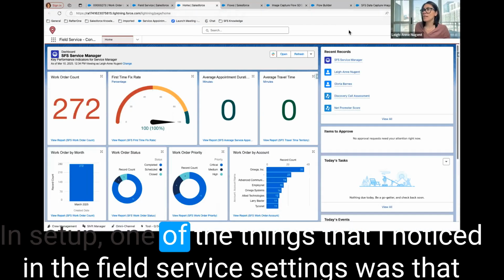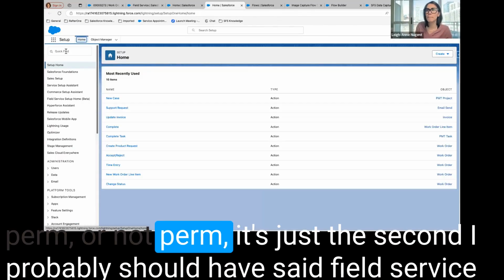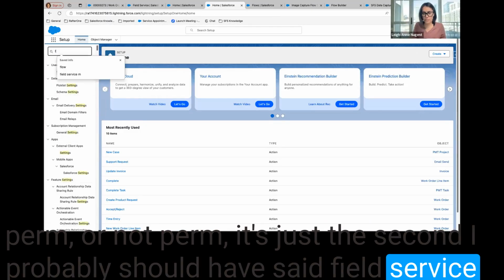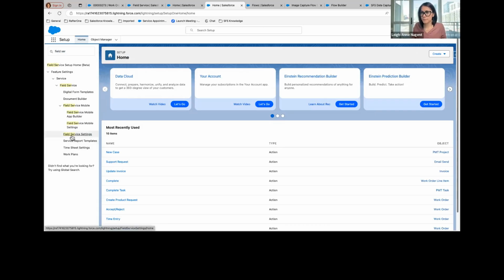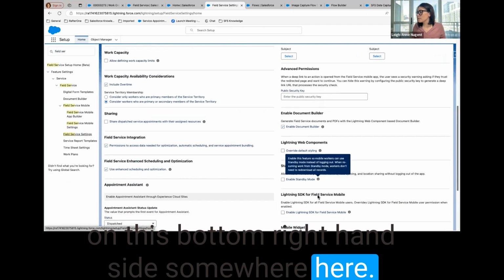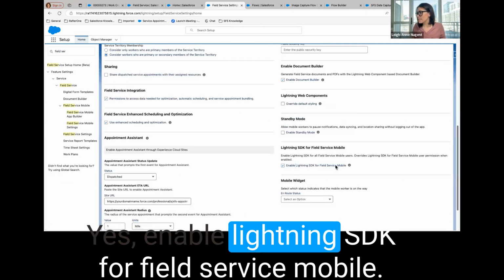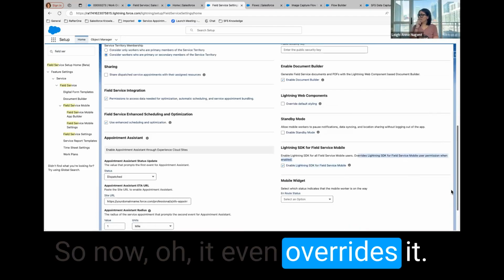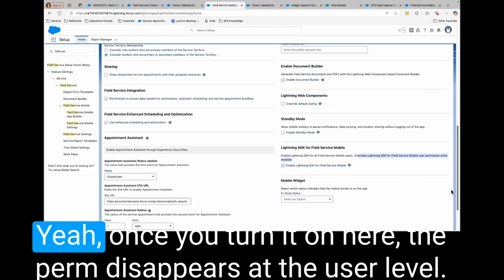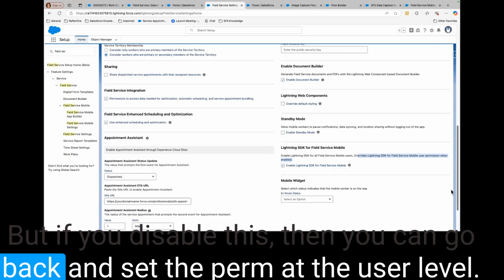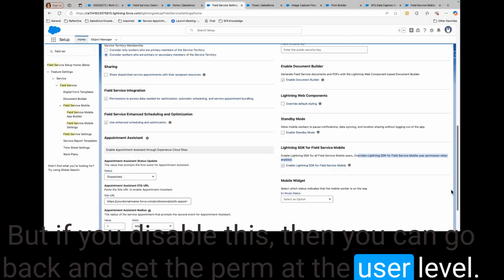In setup, one of the things I noticed in the field service settings was the setting, on the bottom right-hand side somewhere here. Yes, enable Lightning SDK for field service mobile. So now it even overrides it. Once you turn it on here, the perm disappears at the user level. But if you disable this, then you can go back and set the perm at the user level.